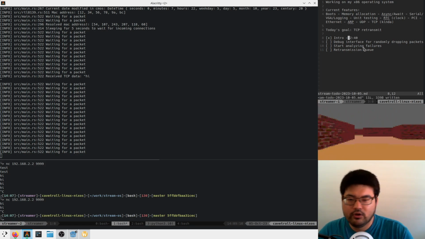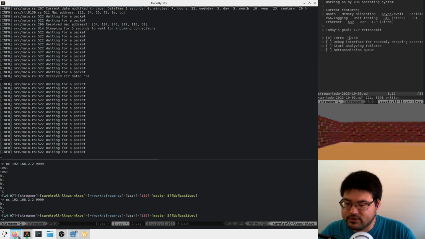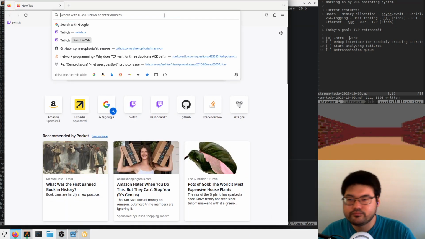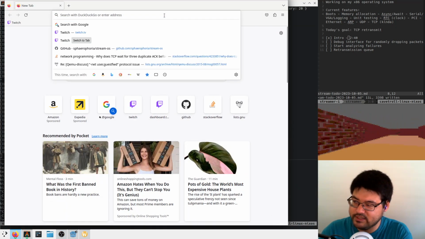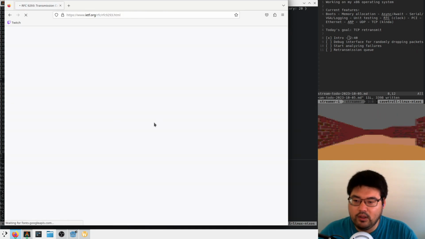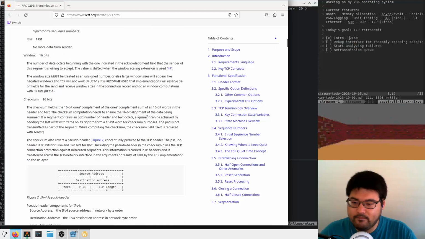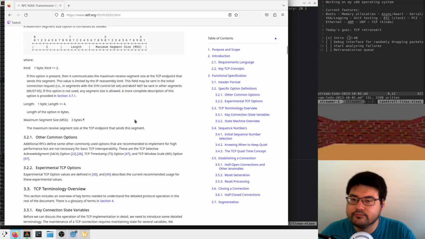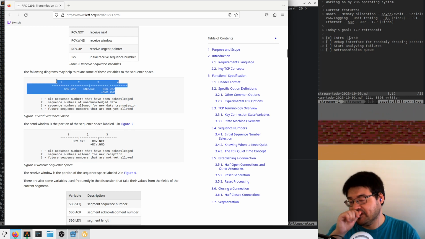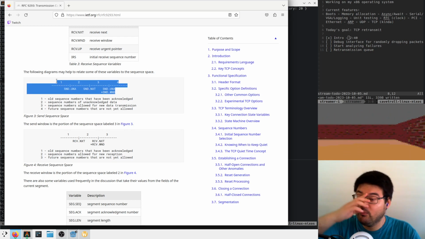So the useful diagram to look at here is, don't have Firefox open, one sec. The useful diagram to look at is the TCP spec. And where is it? This guy. So this is basically what we want to implement.